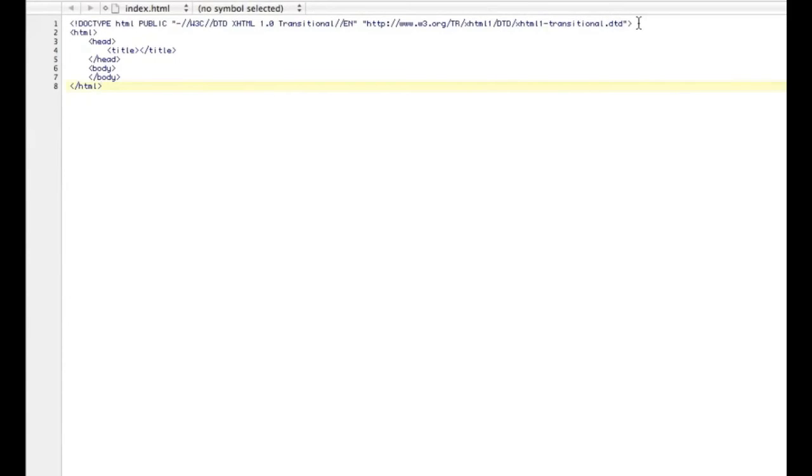Okay, let's get back to our code. According to the W3C, or the World Wide Web Consortium, this first line of code is not optional. The primary reason is that with this line of code, you're telling the browser what type of HTML standards to follow on this page.